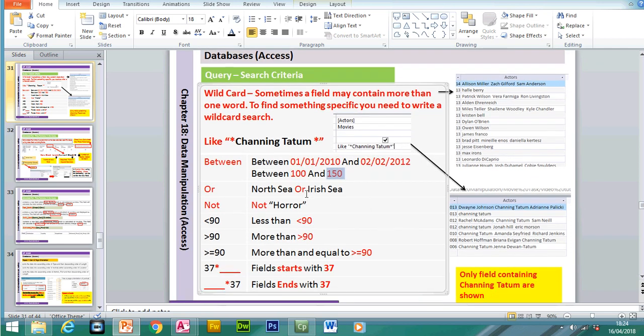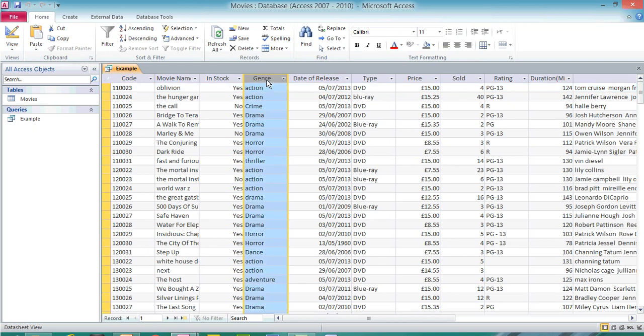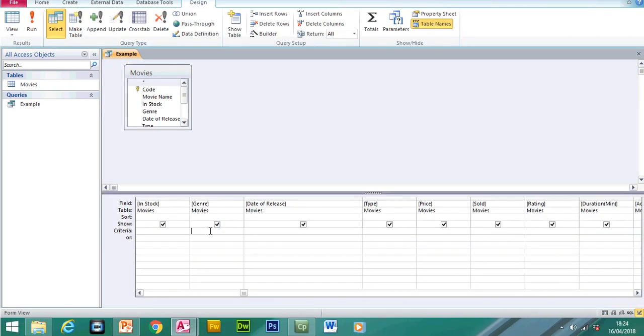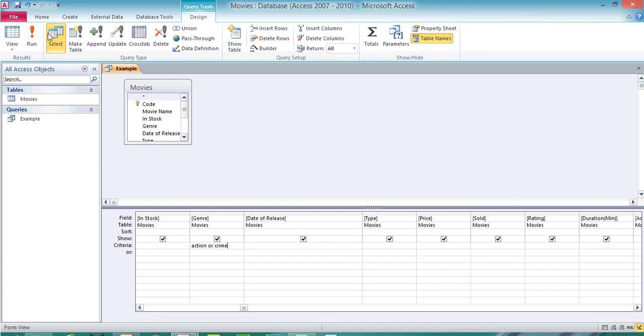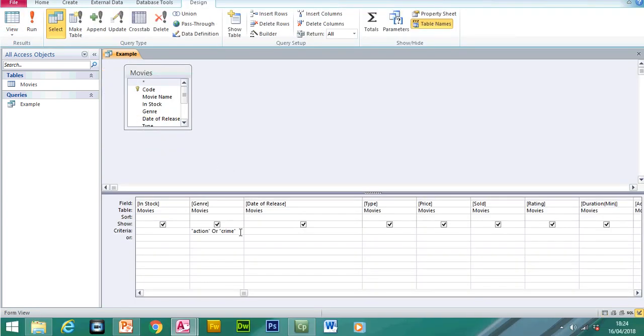Now we're going to look at using an or. We kind of used it here in the first example, so let's use it on the genre. So let's say we want action or crime. So on the genre, you can type in action or crime. Okay, so that would find movies which are either action or crime. Okay, so I'm happy with that. That's quite straightforward. Get rid of that.